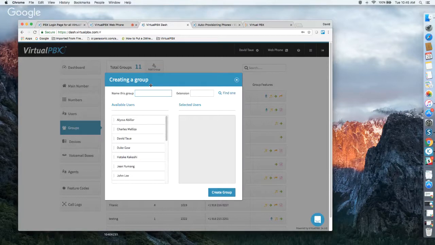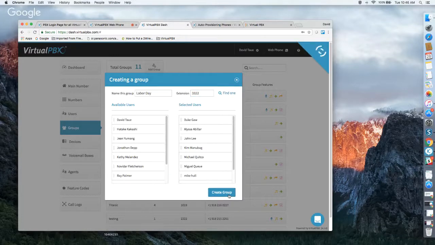Let's call this, what's Labor Day coming up soon? All right, so name it, you give it an extension number. And that extension number is typically for your staff members to transfer calls to them. And then you click and drag the people who are in this group. And then click on Create Group.